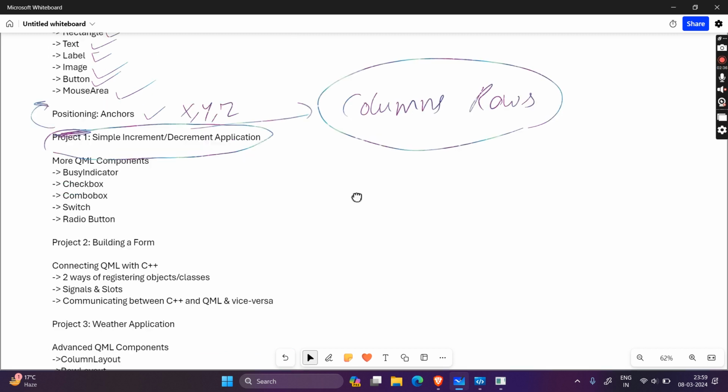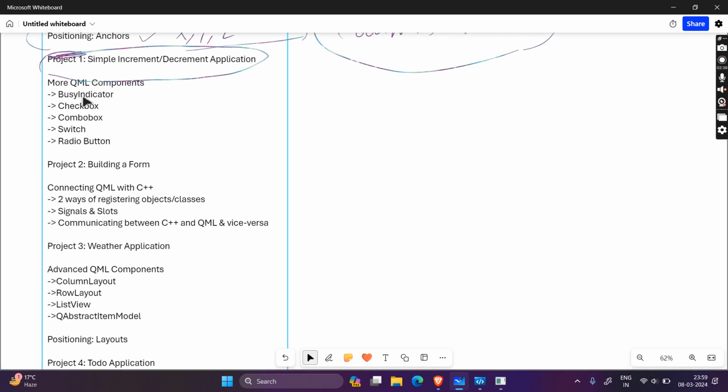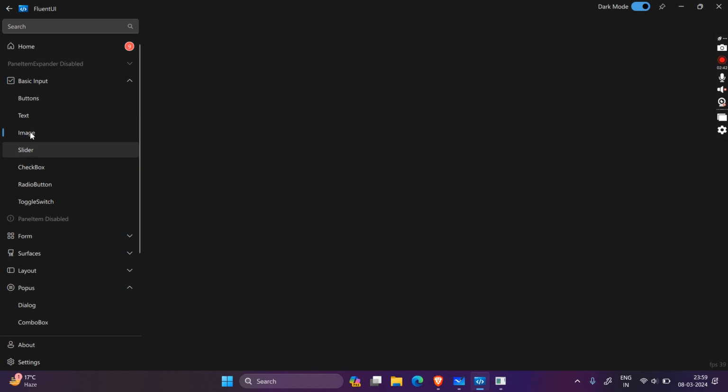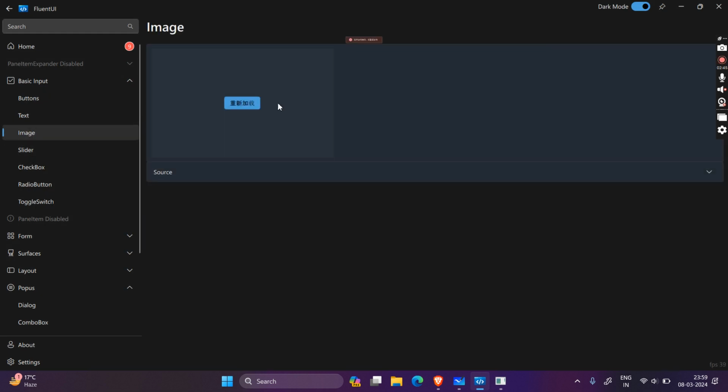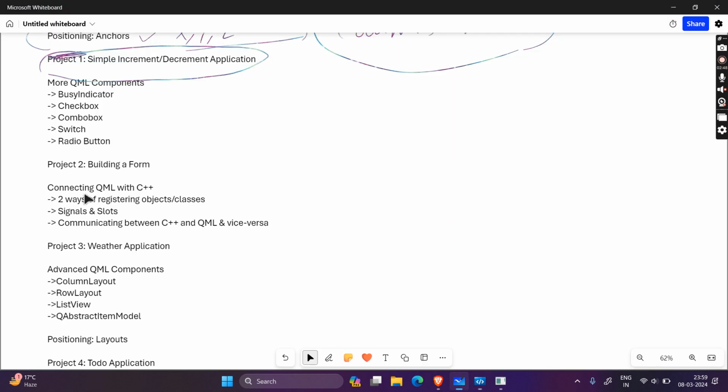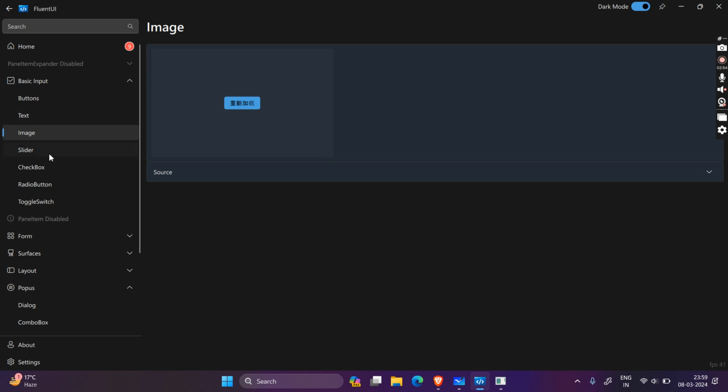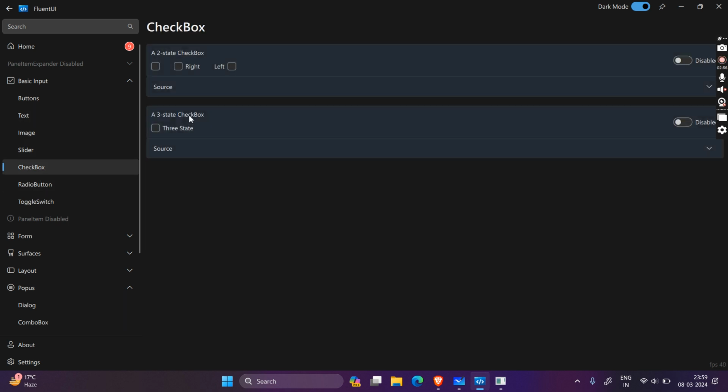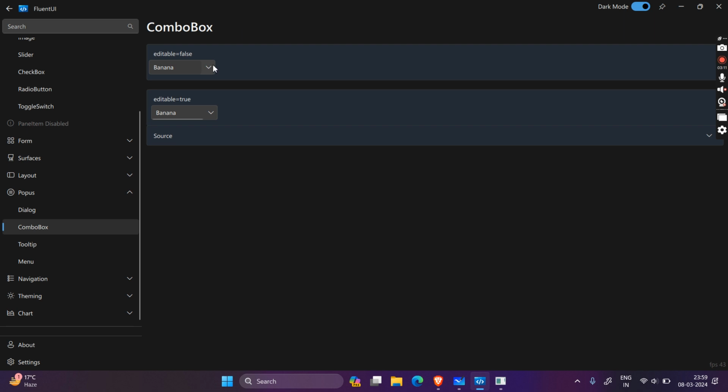So after that, we'll move on and we'll learn some more advanced concepts like busy indicator. I think you have seen the busy indicator, right? This is the busy indicator, right? It will keep on spinning, right? And we'll also learn about checkbox, combo box, and switch. So, for example, this is a checkbox, right? If you click, it will be highlighted with a tick or any icon, right? And this is a switch, like you can activate and deactivate it, right? And there's also something called combo box. It's just like a drop down select in HTML, right? So a drop down menu where you can choose some items, right?